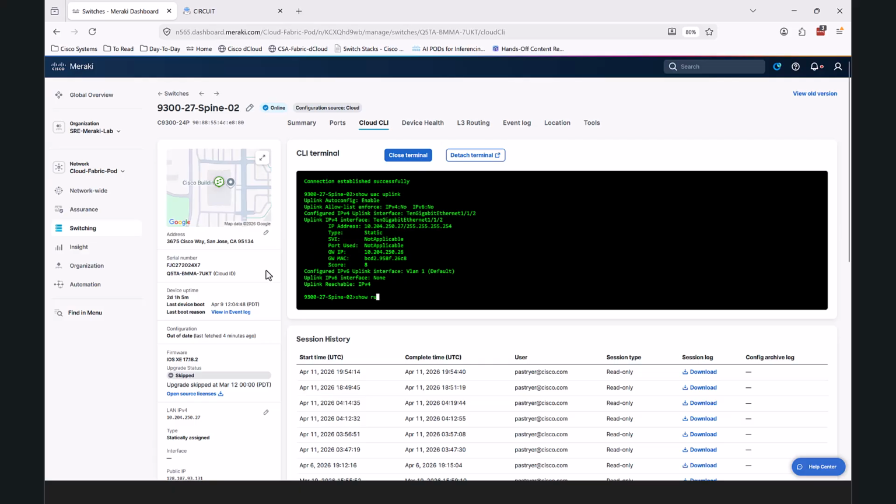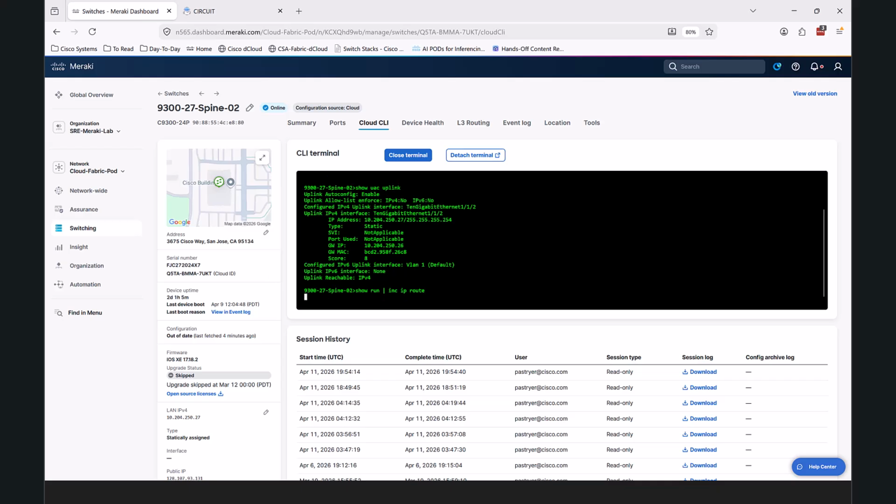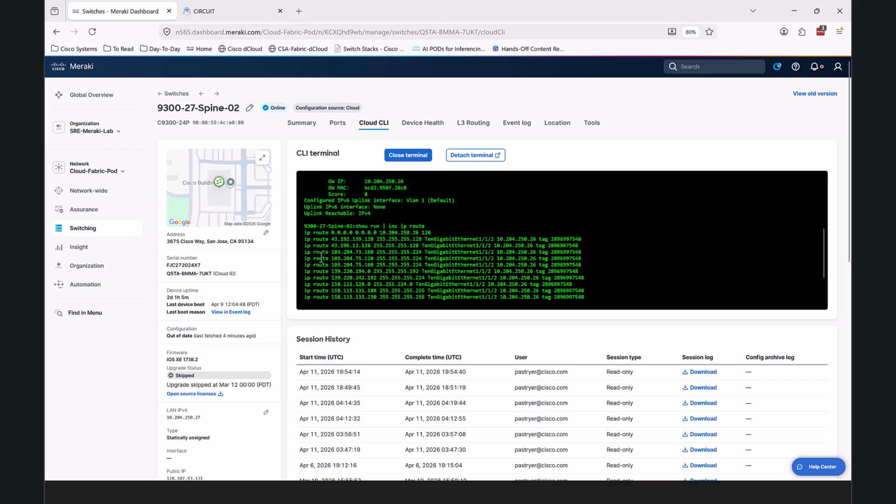Next, I'm going to do a show run pipe include IP route, or just route. And this will show us the routes that are statically in place, and we can see that there's one in there, a default route with a 120 AD, which is good. That's what we were looking for.